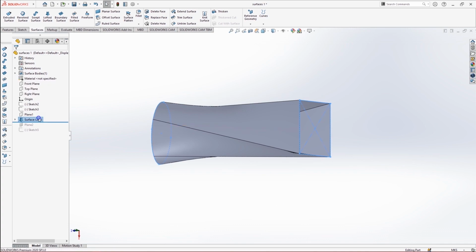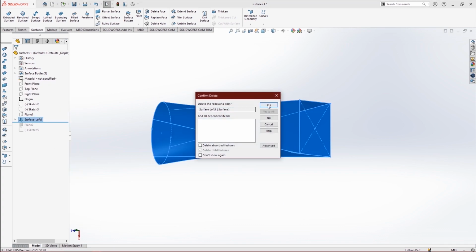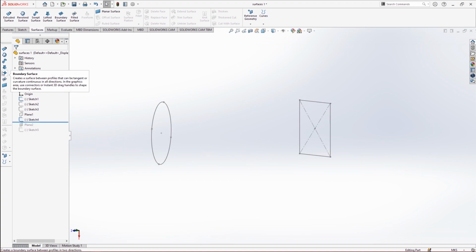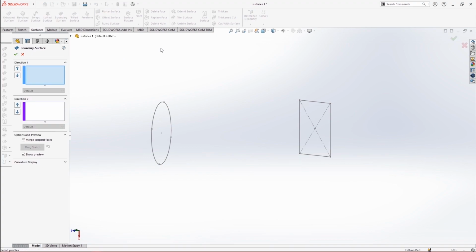Okay, delete it. Let's figure out the others. Next one is the boundary surface. The boundary surface is a little bit the same.